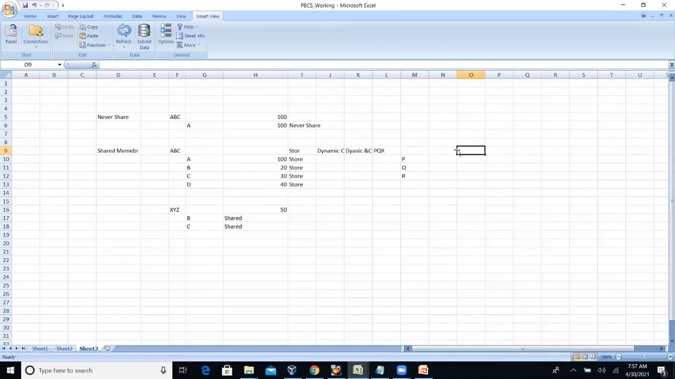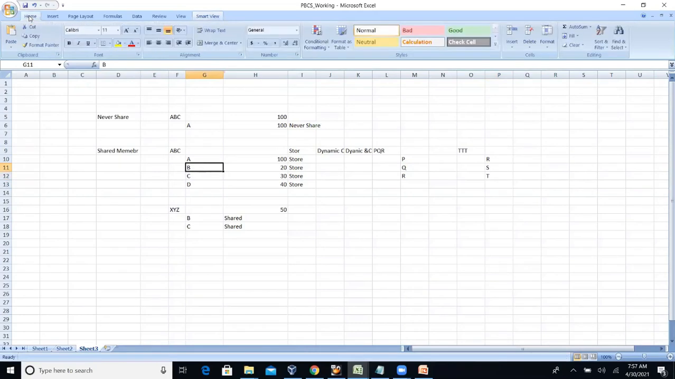Some TTT is there, and here R, S, T is there. I want to add these members. The requirement is I want to add 2 members from the ABC parent, 1 member from PQR, and 1 member from TTT.